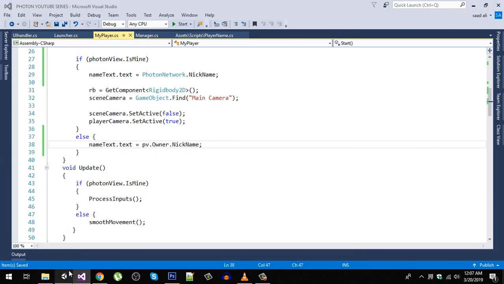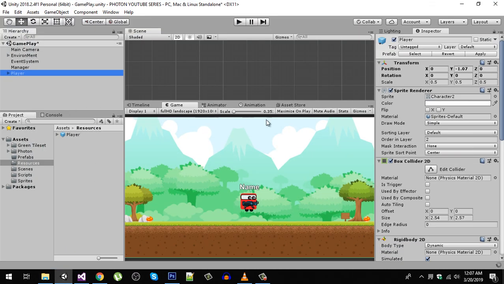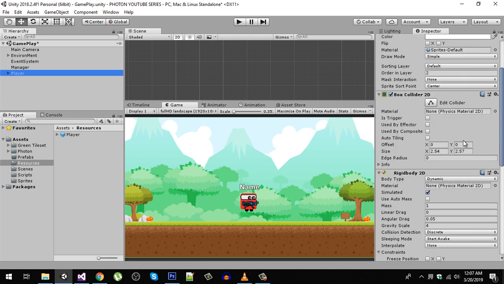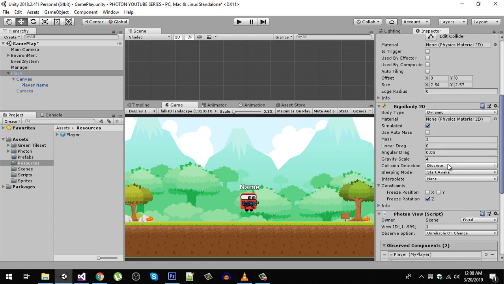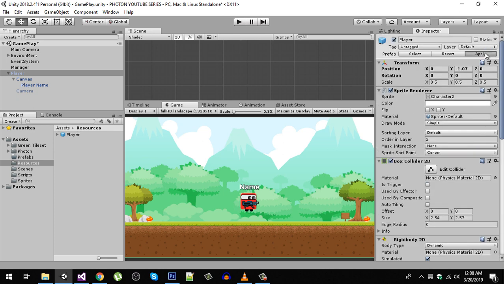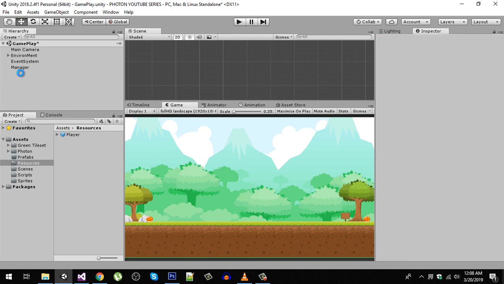Now let's go back to our editor, and in here we are going to assign the name text field. Right now we have our name text, so I am going to expand the player, and on canvas we have our player name. Just drag that and drop it right here, and remember to hit apply. Now remove this, and I am going to run the game and see if it works.